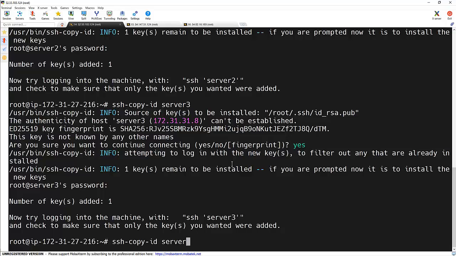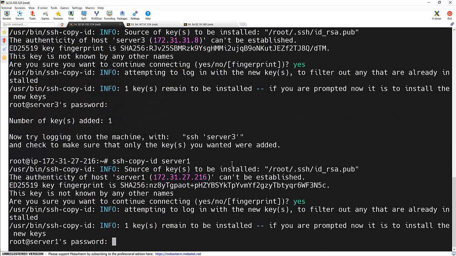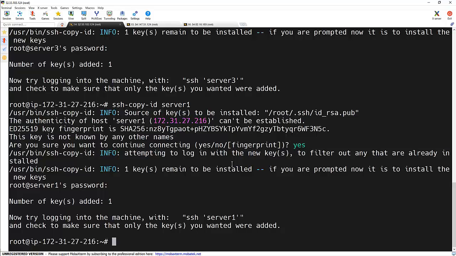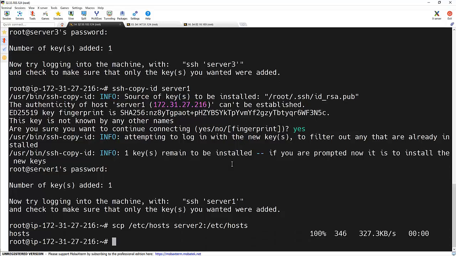So I'm going to use ssh-copy-id on server 1 as well, so we don't need to enter the password. Now we are going to copy these files onto server 2 or 3 without using the manual way. So we are going to use scp here: scp /etc/hosts, and server 2, and the location is the same, /etc/hosts. It got copied successfully without asking for the password because we have copied the SSH keys between the nodes.